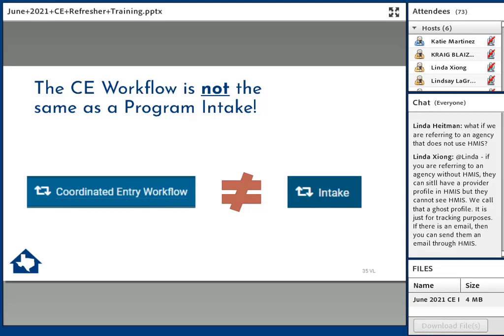Again, this is an issue that we've seen crop up a lot lately, so I want y'all to really take some time to think about this. There is a distinction between the CE workflow and an intake for your normal projects. You can't see me, but I'm doing bunny quotes here, your normal projects. If your client goes through CE and then enters your shelter or housing program, or any other program, we need to see two separate, distinct enrollments on the client's dashboard, and one of those enrollments should have the name of your project on it.